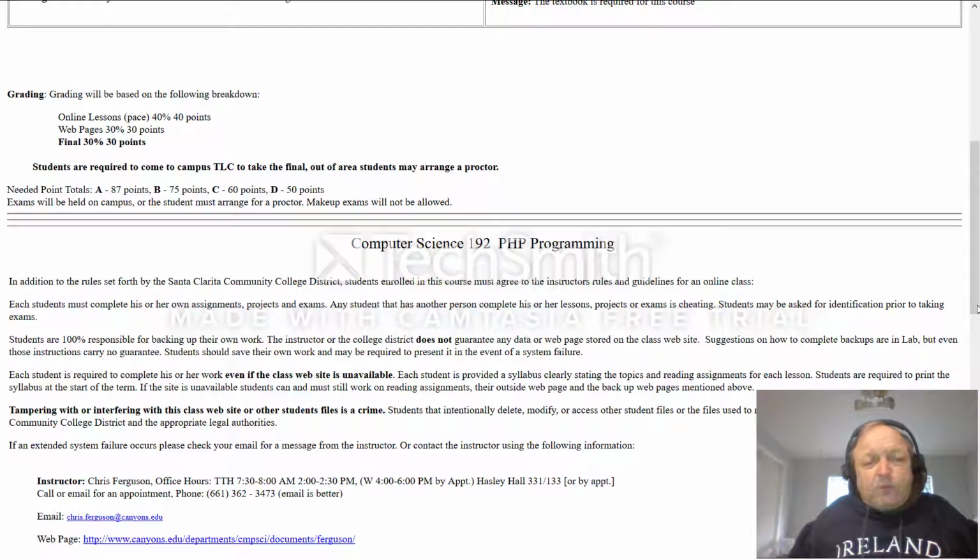Like I said, the exam will be held on campus, or students can arrange a proctor if they're out of the area. Make-up exams will not be allowed. If you miss the final, you miss it.